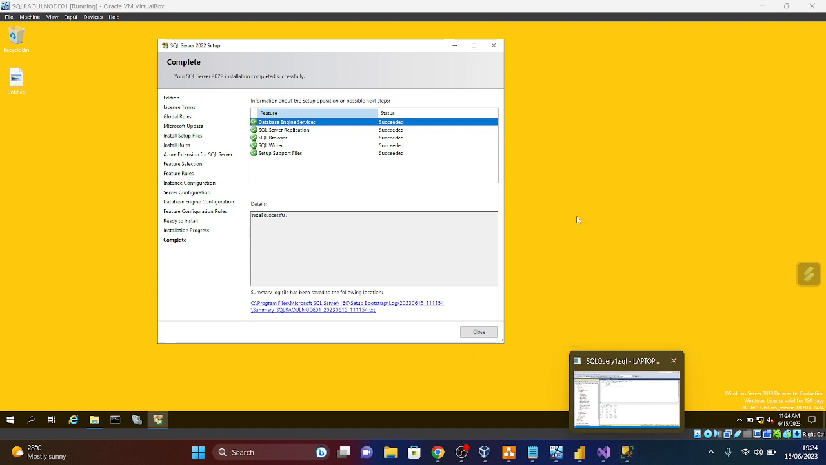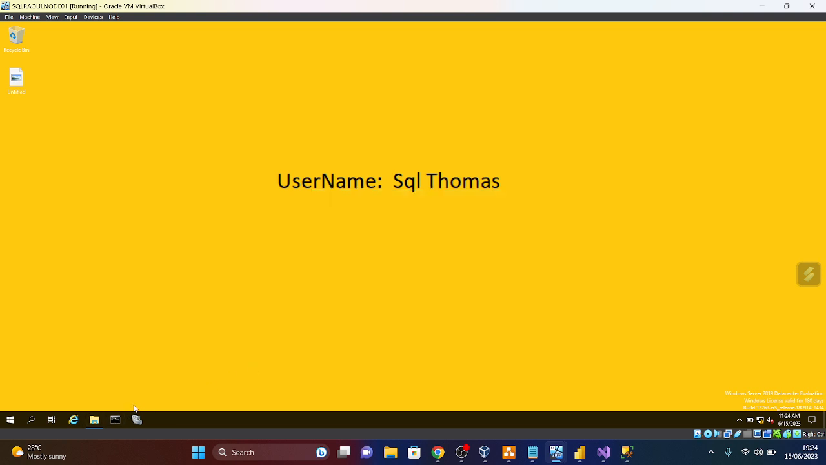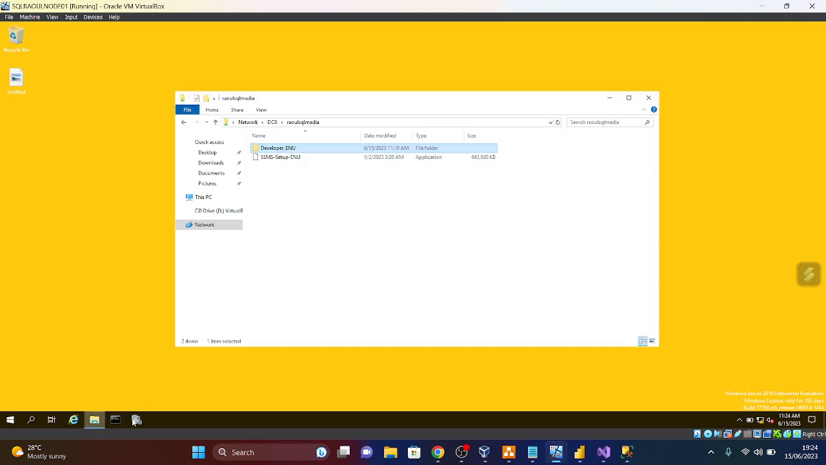This is done. So now you see on the node 01 VM, the SQL Server has been installed correctly. The going is correct, we can close. And now let us go and install the SQL Server Management Studio. Okay, click here and then we start this process as well.